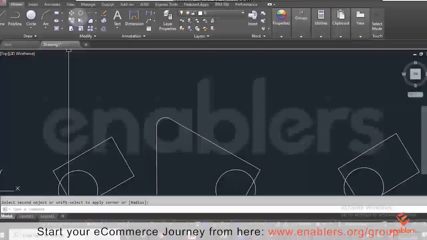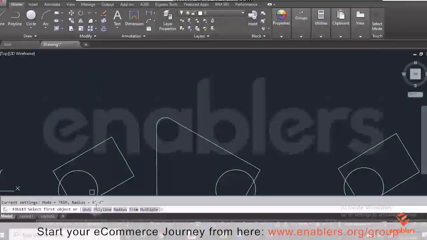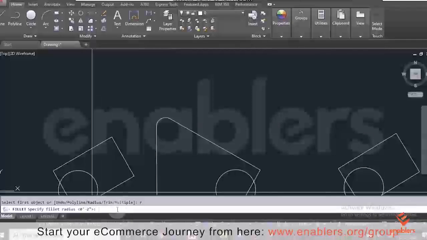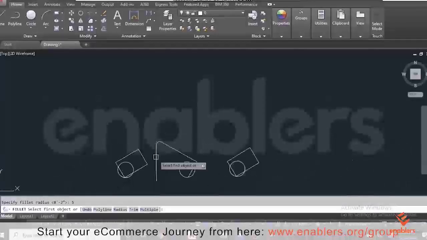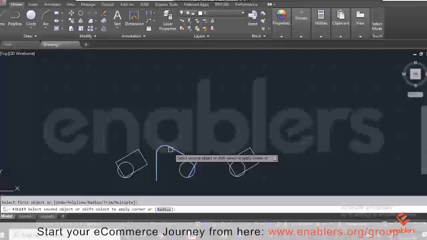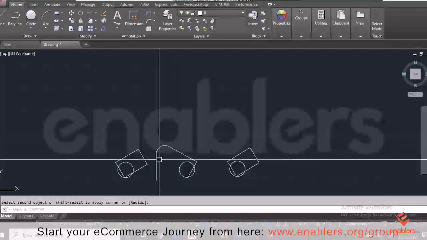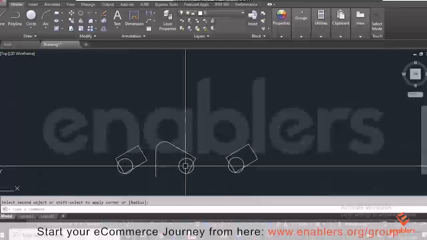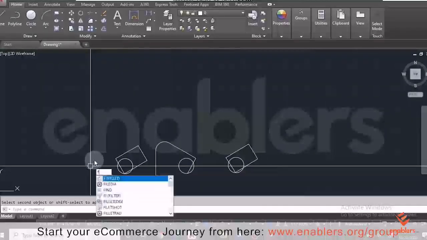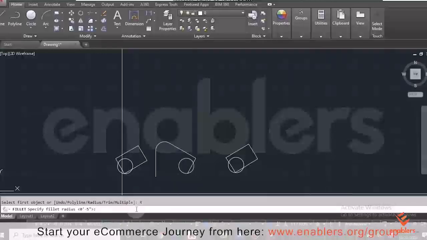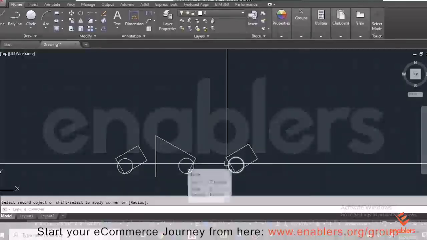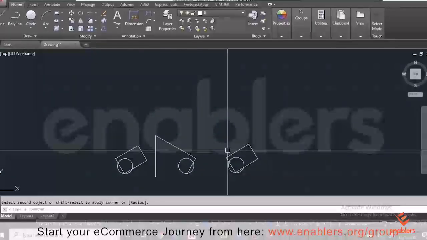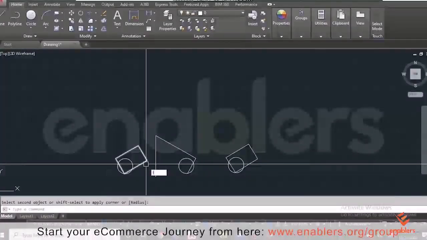Let's do it again. I will go to fillet, click on the radius option and type in the radius value. In this case, I will type a bigger value, maybe 5 inches, and enter. Now select the first line and the second line, and you will have this kind of fillet. If you want a sharp edge, you can put radius 0 and then click on the first line and second line. Now you can see we have a sharp edge. Okay, let's make a line that intersects these lines, these objects.